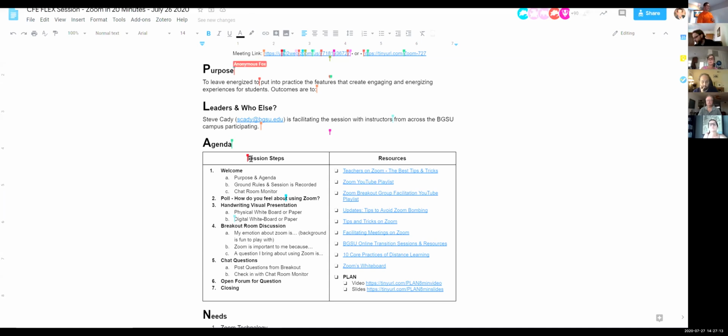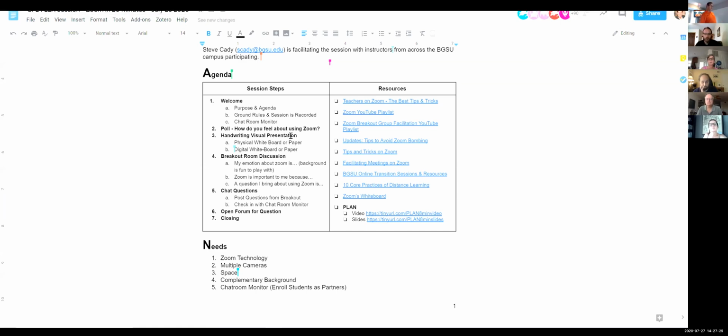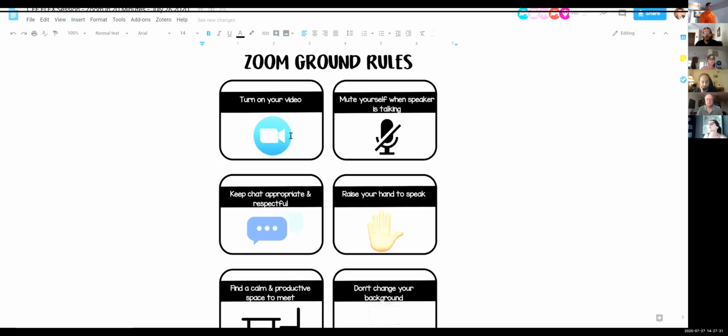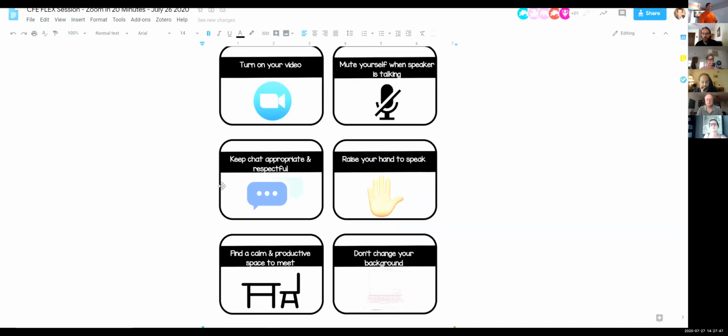Some ground rules. If you go into the document, you can see in the chat room a link to the document here. This is a Google Doc, and I've set it up so that anybody with a link can edit. Control Z allows you to correct if you make a little mistake and do something you didn't want to do. As you scroll down, here are some ground rules. 1, please turn on your video. 2, mute yourself. You can also click on participants and mute all, and that takes care of that as a host. Keep chat appropriate and respectful, and I think that's important to actually say.